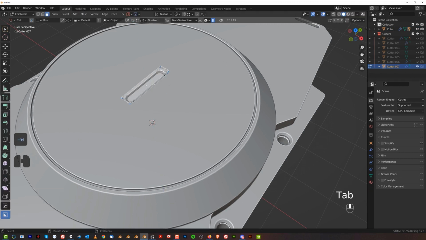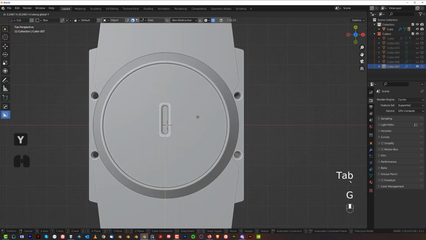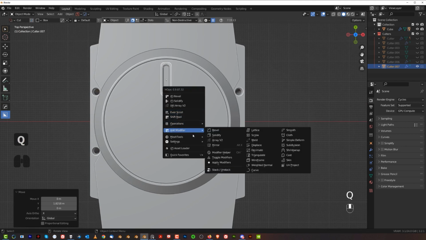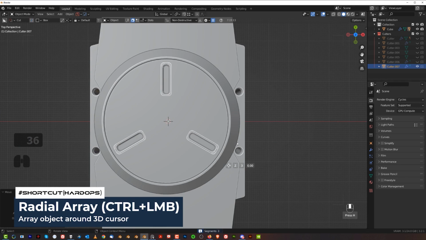And also what we could do is scale it on Y, sorry, on X. There you go, and move it somewhere here to the front. And now, because we have this cursor in the middle here, what we can do is go to Mesh Tools and Control-click on Radial Array, and scroll to 3 segments.